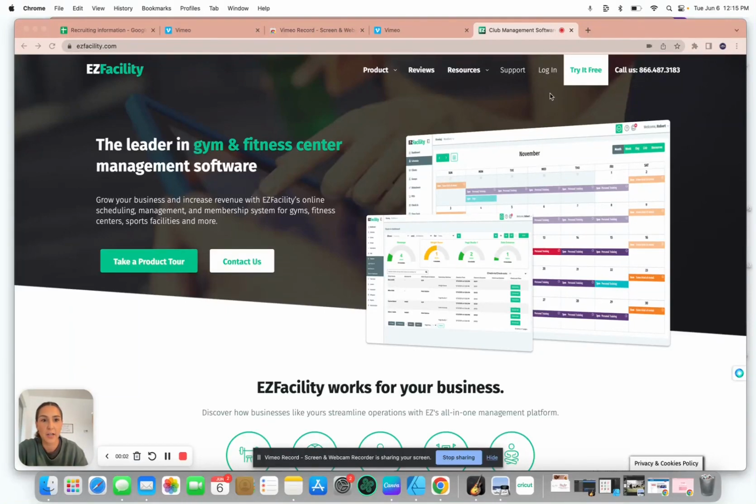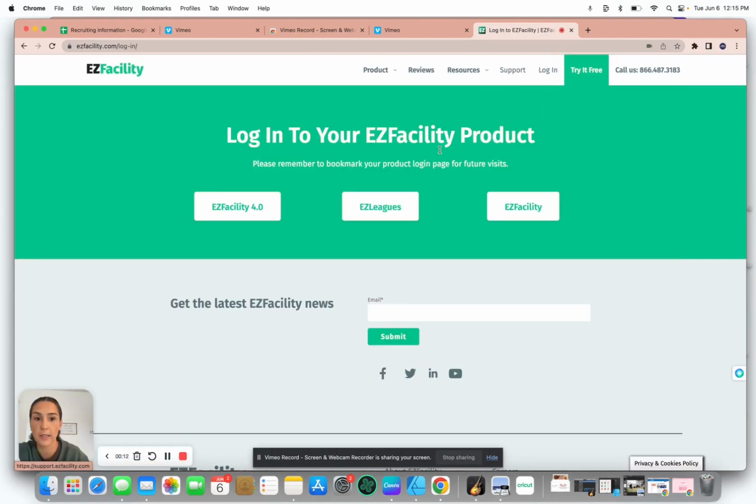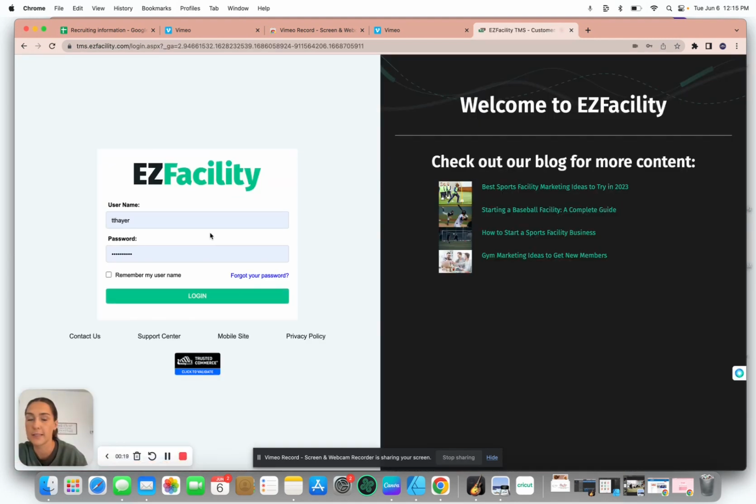Hi, so we are talking about the basics of Ezfacility. I've typed in ezfacility.com and I'm on the main page. I'm going to select log in right over here. Then I will have three choices. We have just that third option, Ezfacility.